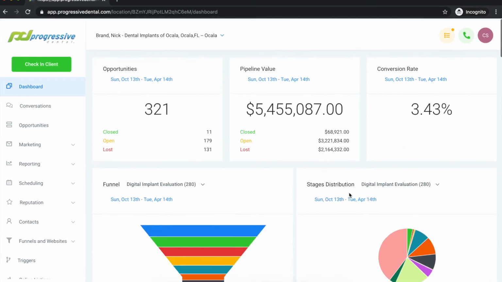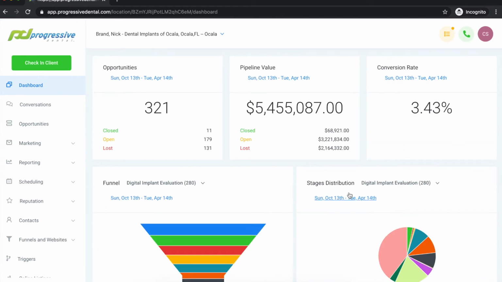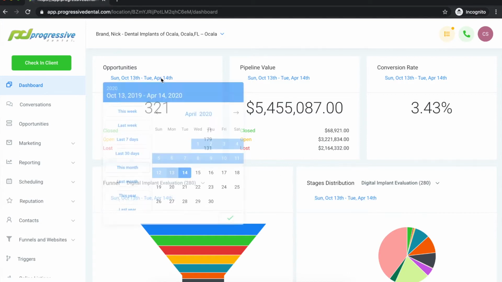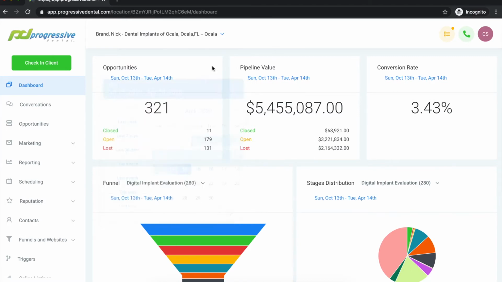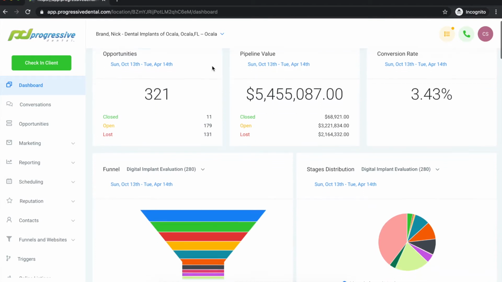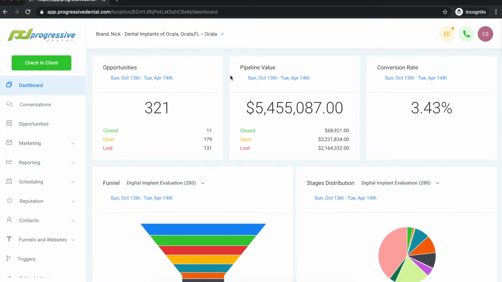Like I said, it's a great 10,000 foot view, something to come in and check daily. I wouldn't say you have to check it all the time, just roughly every day, kind of when you're drinking that morning coffee, just seeing where things are. We can adjust these time frames so you can look at last week against this week, last month against this month. It's a great way to see how we're progressing and where changes need to be made.